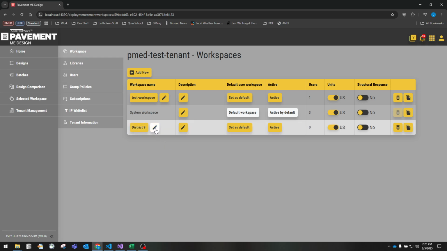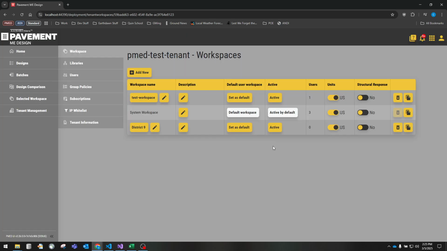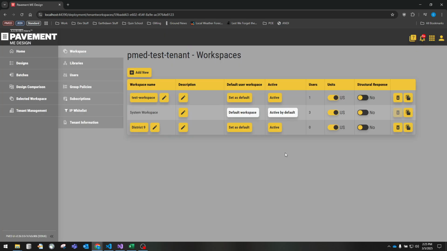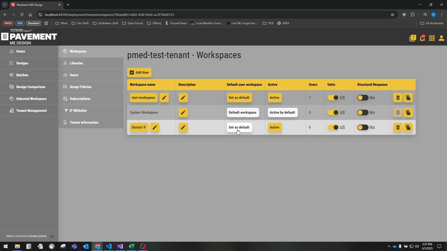It's been created. If you click the edit pen, you can change the name of the workspace. You can click this edit pen to add a description. You can set it as the default workspace. We're going to go ahead and do that. And you can also set it as active by default or not. You can see the number of users that are associated with the workspace, what unit system the workspace is going to generate designs in by default. Ours is going to be US customary, and whether or not you want to generate structural response files. And then you can also delete the workspace as long as it's not active or the system workspace, and you can make a copy of it.